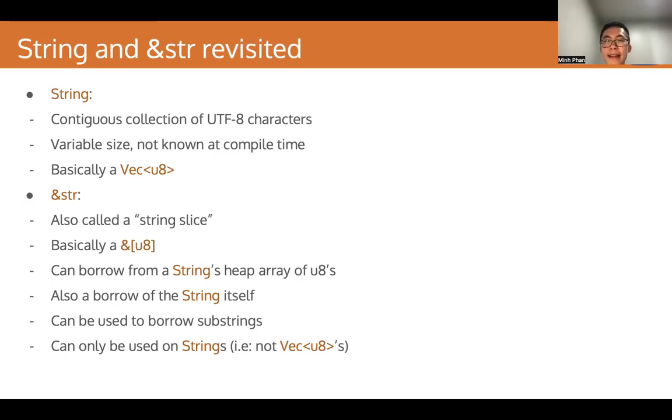Do note that Vec<u8> is a helpful way of thinking about it, but we cannot actually use vector methods on a String. We have to use string methods because strings have a lot of constraints associated with them. So it's different from a vector in that regard.